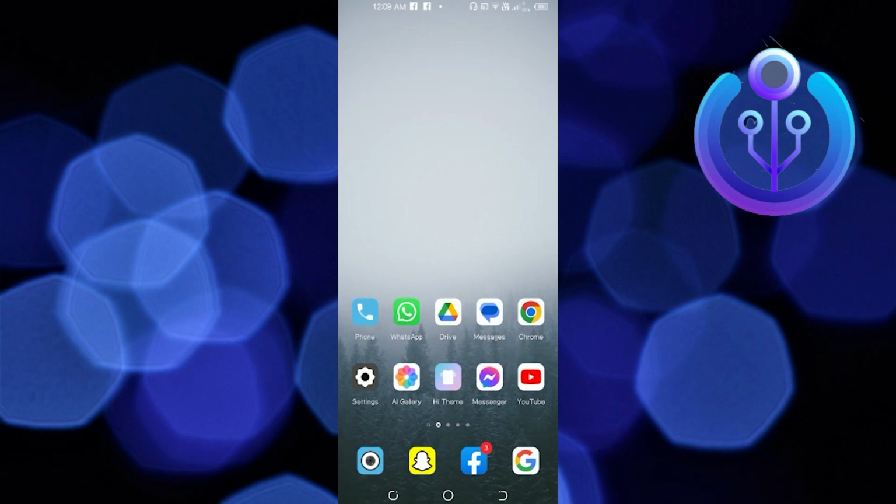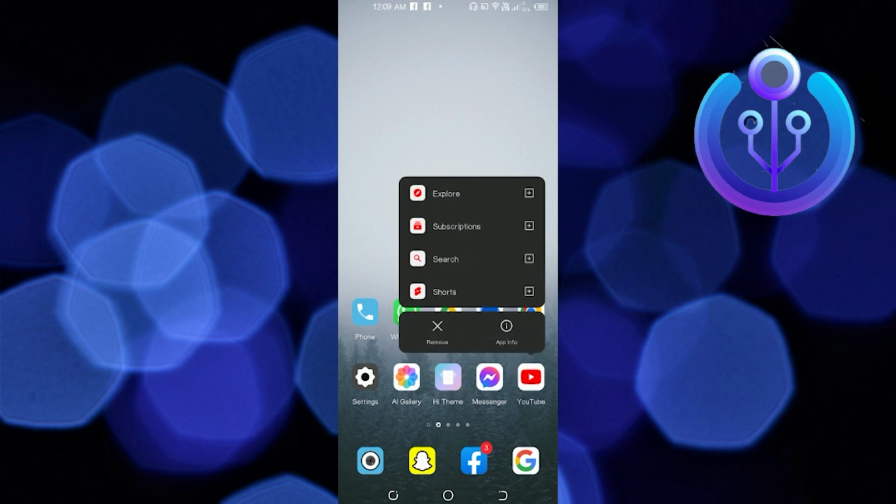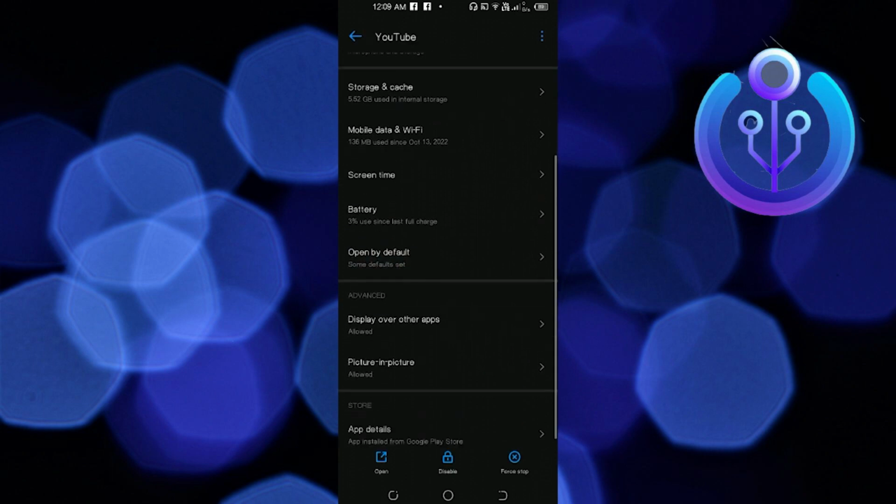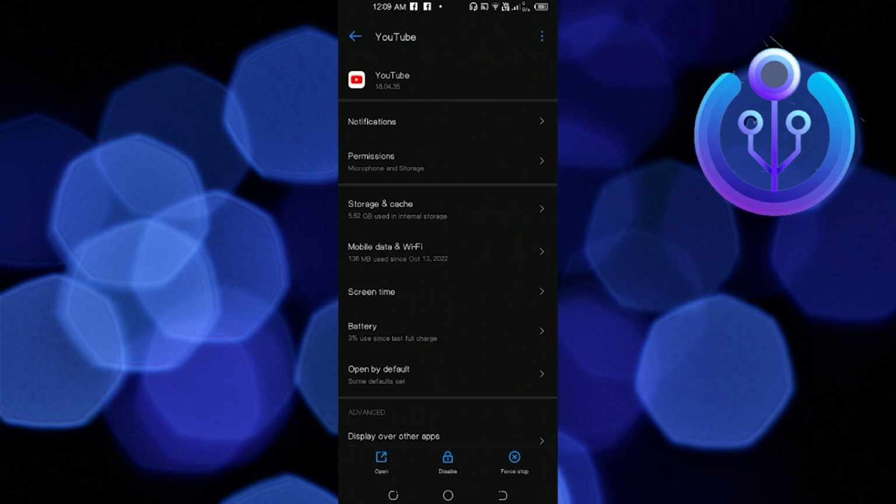For today's video, we are going to show you how to fix quality unavailable problem on YouTube. To start this tutorial, open and locate your YouTube application. Long press on the icon this time, and then click on App Info. Once you are in App Info, scroll down.